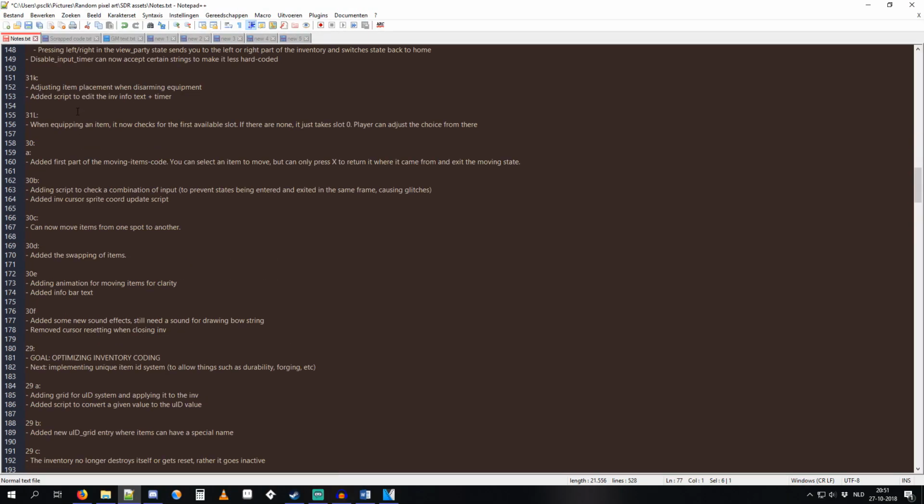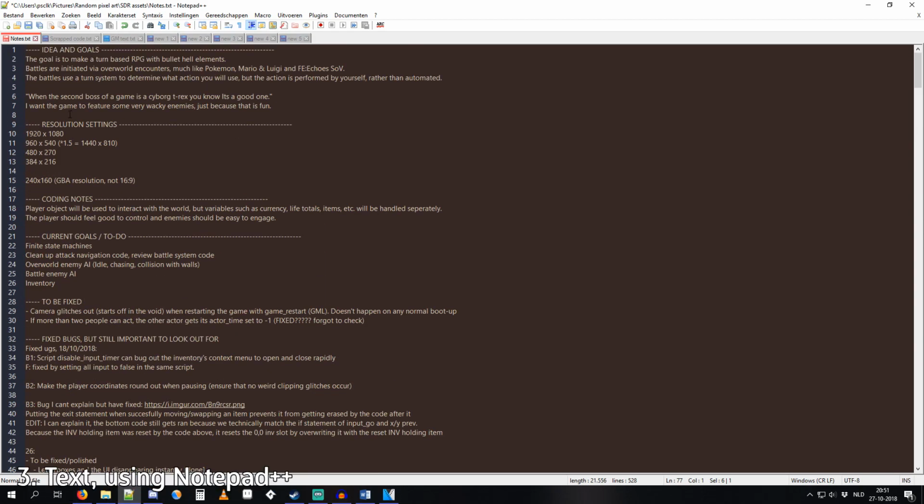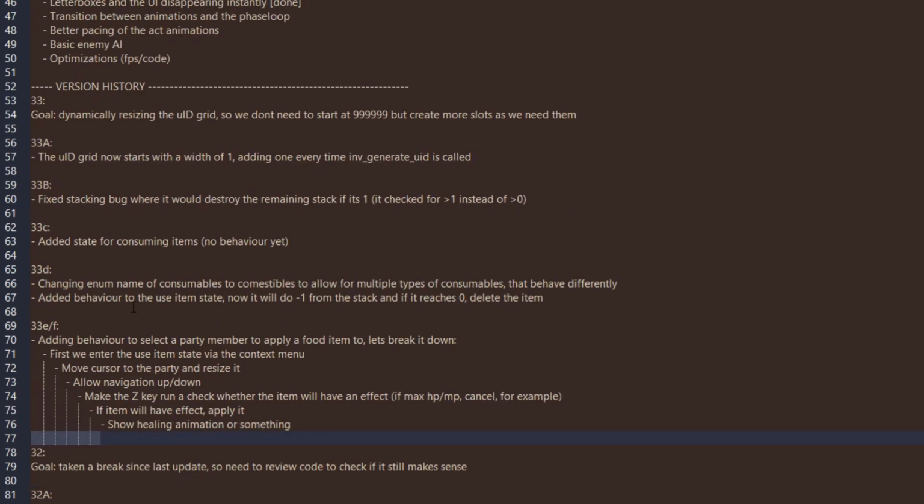And then the last thing I got is, well, just a good old text file. Here I pretty much try to keep a log of all the progress that I've made per build. So currently we are in build 33F, and every time I make a new build, I try to write notes of what I'm going to do in that build and what I've done. So when I take a break and come back, I can fall back on the notes and just go from there.